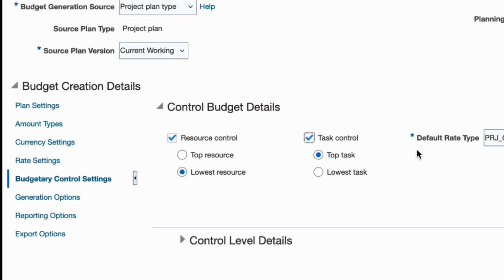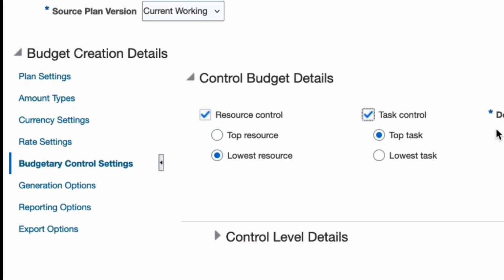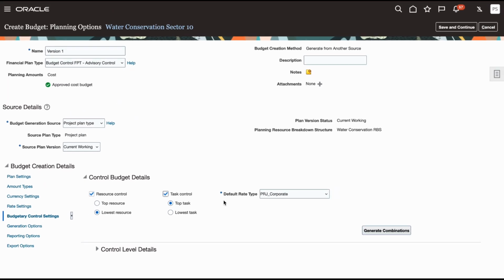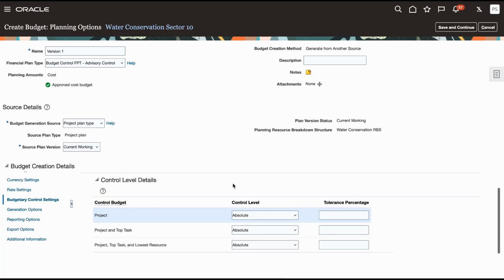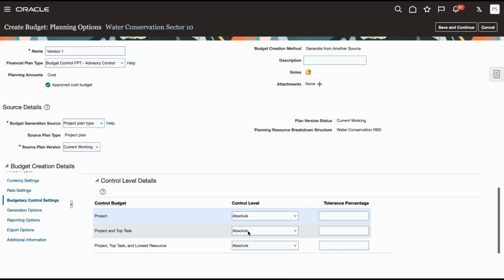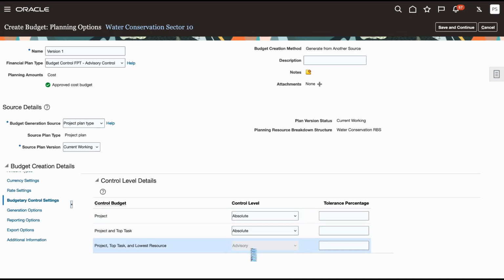For my project, I want to modify the defaulted planning options for budgetary controls and have a control at lowest resource and top task level. I choose to proceed with the default rate type and generate the combinations of control budgets that will be created. I verify the list of control budgets that will be created for the selected control segments, defining the control level as advisory for the resource segment and retaining the absolute control for task level.